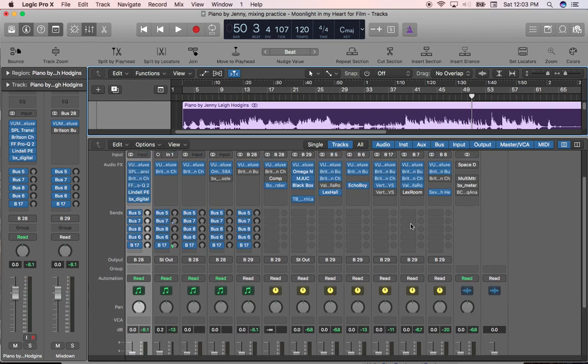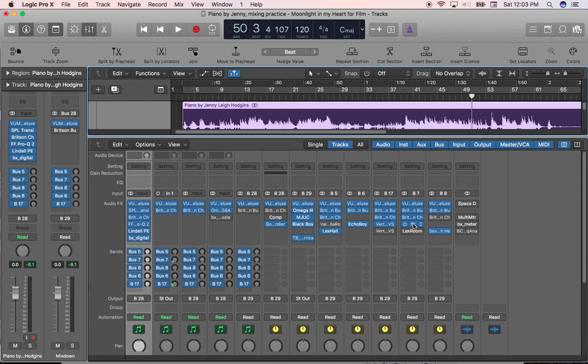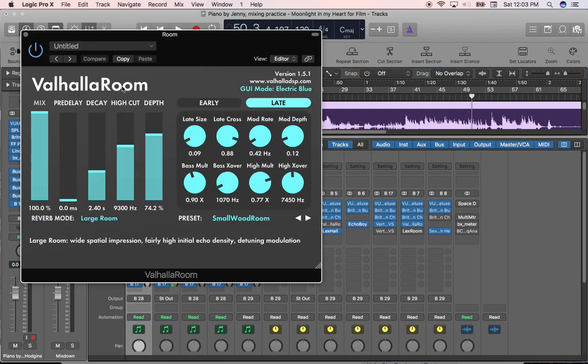And then for my room, I use Valhalla Room. I absolutely love this reverb. It's $50, one of the best values in reverb. If you're looking for a third party reverb, highly recommend anything from Valhalla. They have a vintage verb, they have a room, I think they have a plate now. It's just so easily controlled.